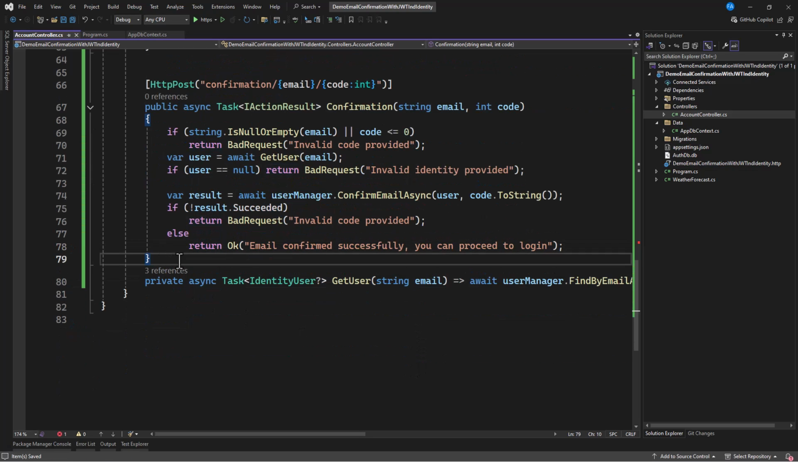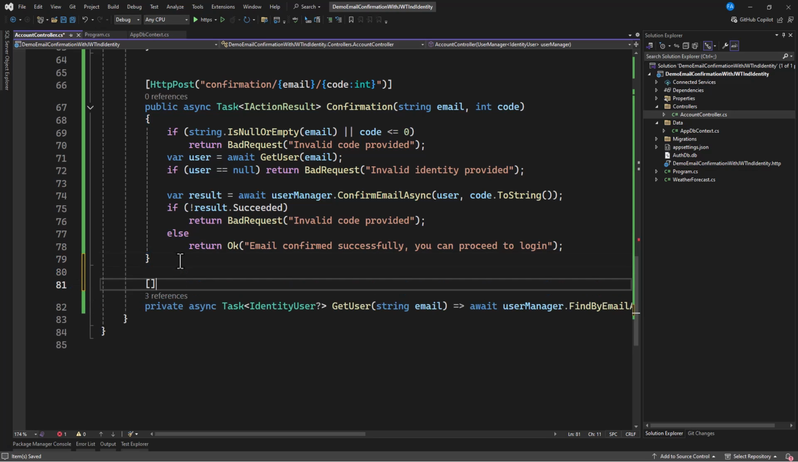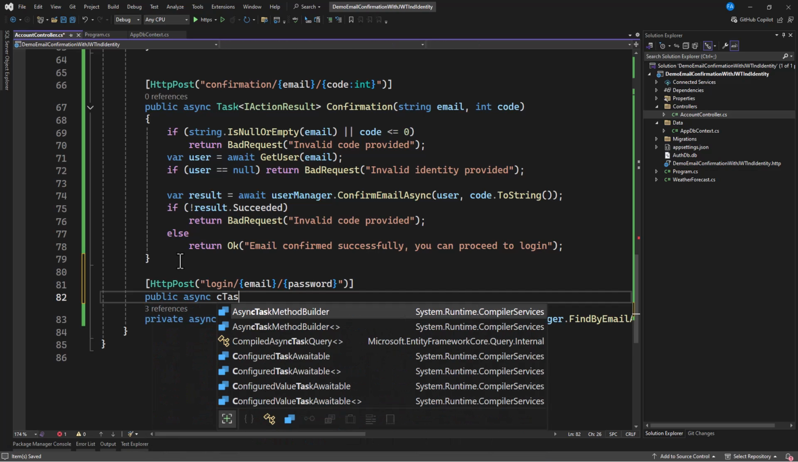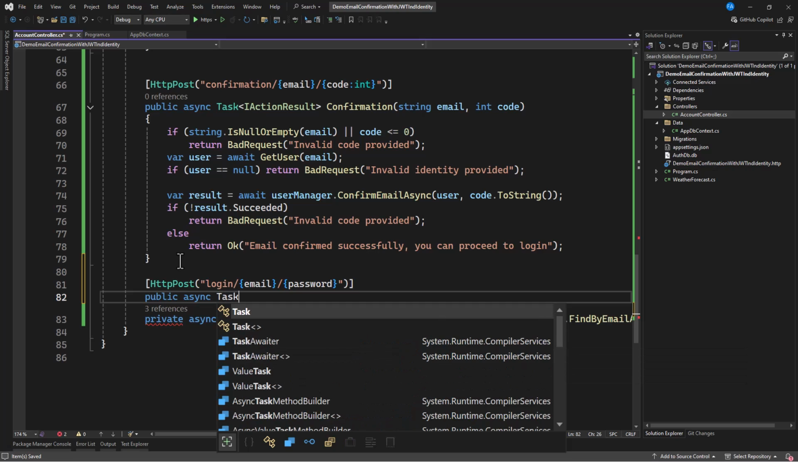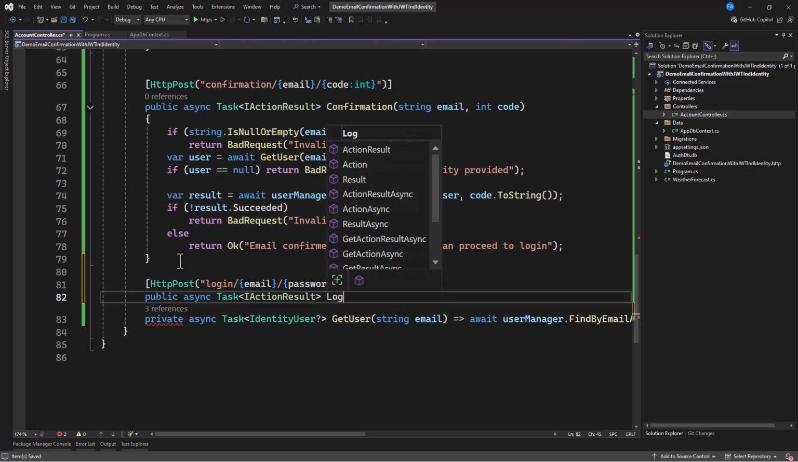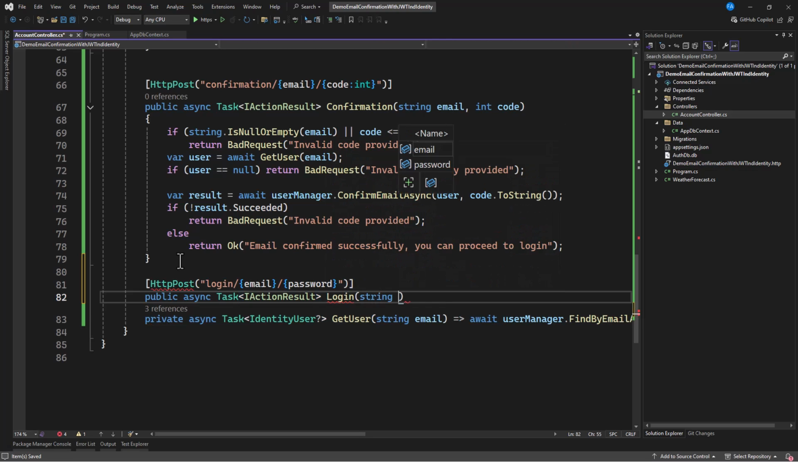And let's also, when you get to login, what are we going to do? Let's have our HttpPost. This post is going to be login, which takes in the same email and the password. Here is going to be public async Task of IActionResult, and in here we're going to say Login, which takes in string email, not username, and string password.